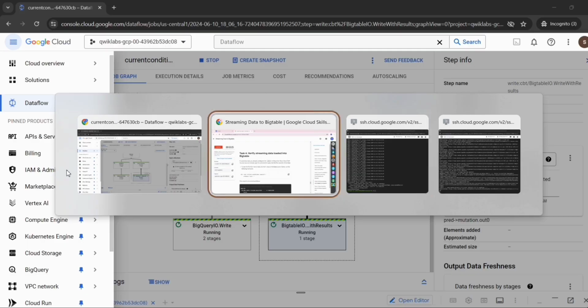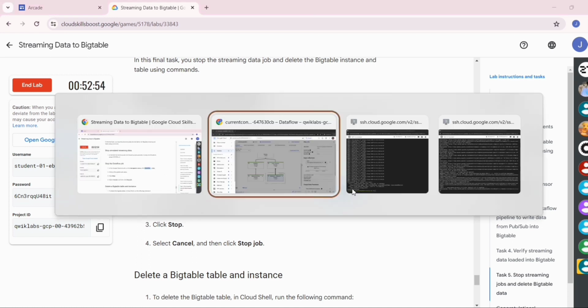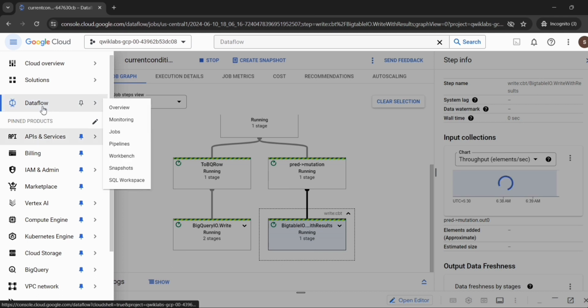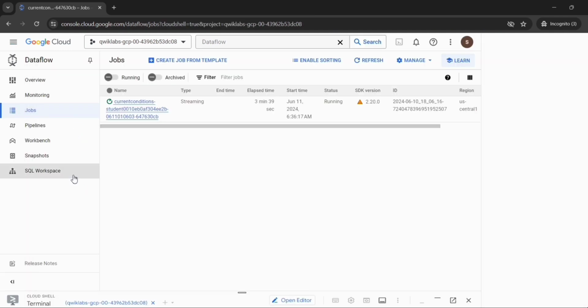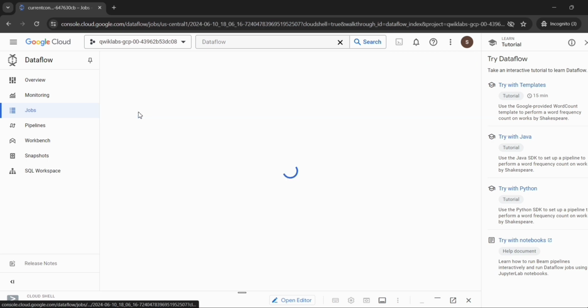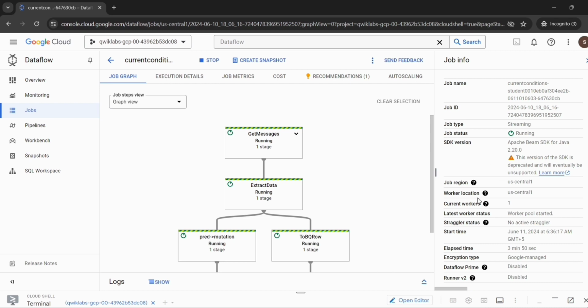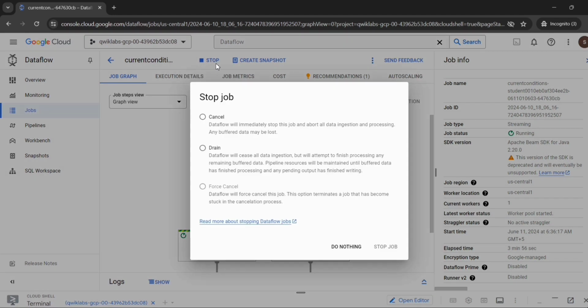Or you can go back to the lab instructions, scroll down, and copy this Dataflow from here. Now click on Dataflow. After opening this, click on the pipeline job name. Click on it. Now click on stop. At the top there is an option for stop. Now select cancel and click on stop job.